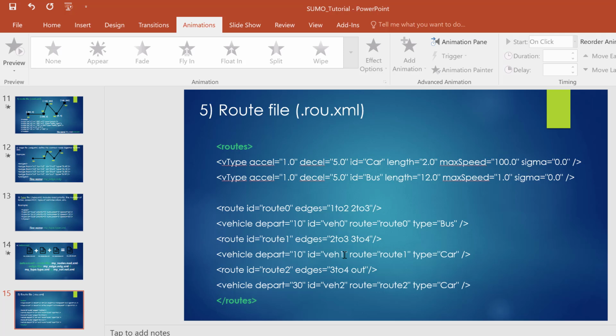Vehicle 1 is going to start also at 10 seconds, and it's going to go through route 1. What's the type of vehicle 1? The type is a car. And what's the route? Route 1 is edges 2 to 3 and then 3 to 4.